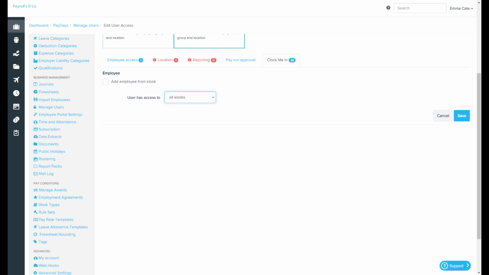If you are giving the restricted user access to multiple kiosks, select the following kiosks option and then tick each of the relevant kiosks you need to grant access to. You can also choose to tick the add employee from kiosk box here as well. If the box is already ticked against a kiosk, such as this, it means that when the kiosk was set up, the option to make this kiosk available to all restricted users with Clock Me In access was enabled.